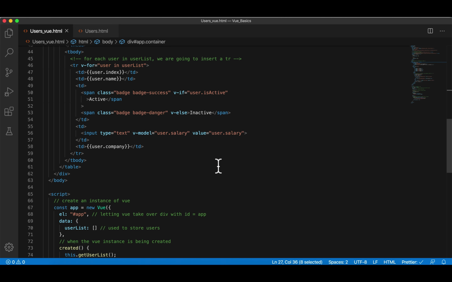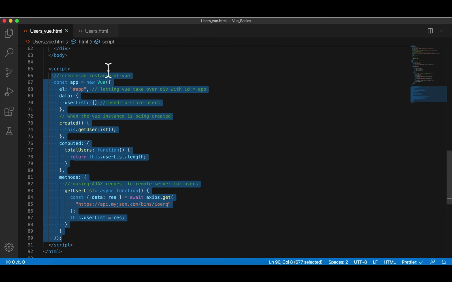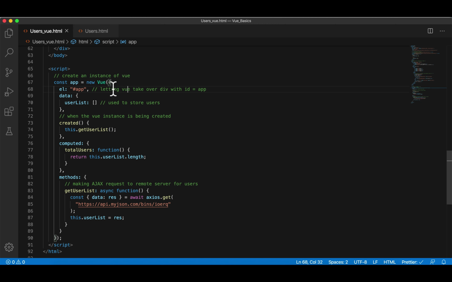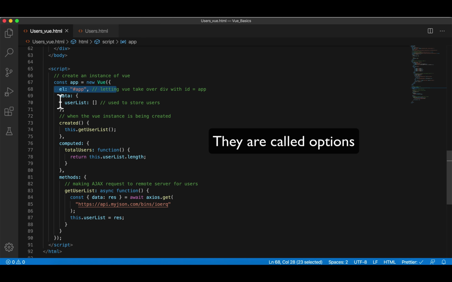Step 3, we're going to the script. We're going to use this syntax to create an instance of Vue. In the constructor, we have to pass this very big JS object. As you can see, here is a curly brace, and here is a closing one. This entire thing is a JS object. It is passed to the constructor of Vue. So what is in this JS object? There are many properties: property 1, property 2, 3, and so on. Those are the important ones.